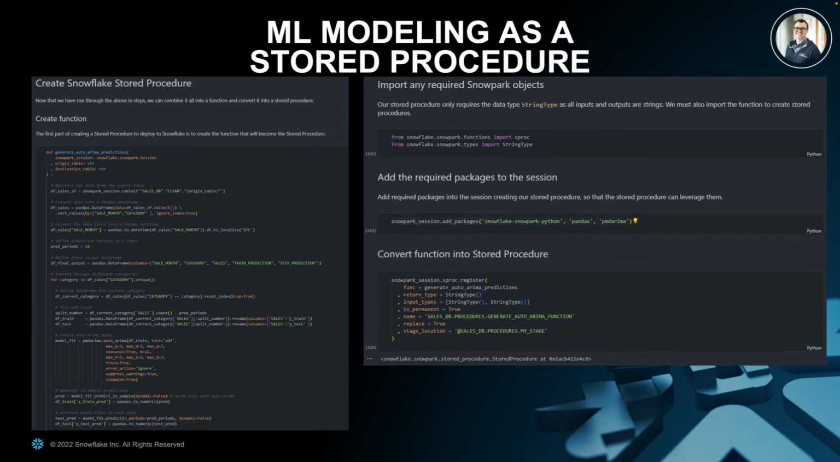And when we do that, you can see on the right-hand side here, we've got a few things that we can enter, things like the name of the function, the stage that we're going to be uploading the code to, because it does need to go somewhere. This is an upload at the end of the day. And just a few bits of information on the input types and the return data type.